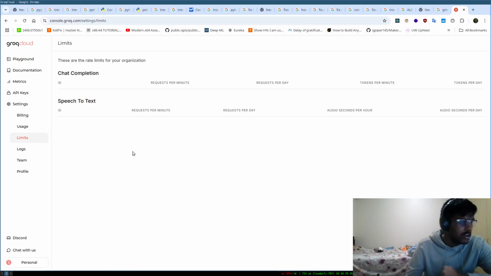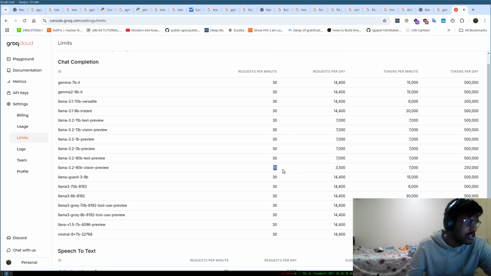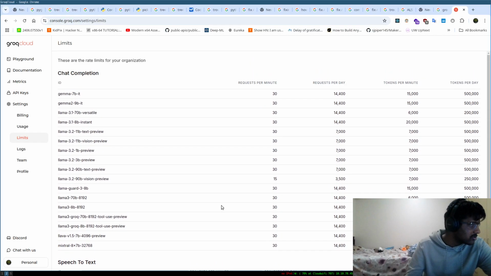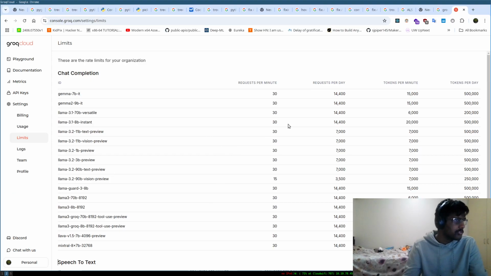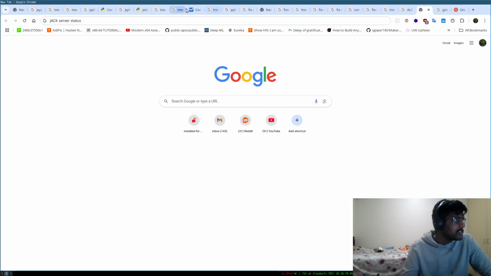What are the Groq rate limits for Llama 3.2 Vision? 15 requests per minute. That is way too slow. Unfortunate. Yeah, all of these are just too slow, too few requests. Because the thing is with Groq, you can get these answers way quicker.